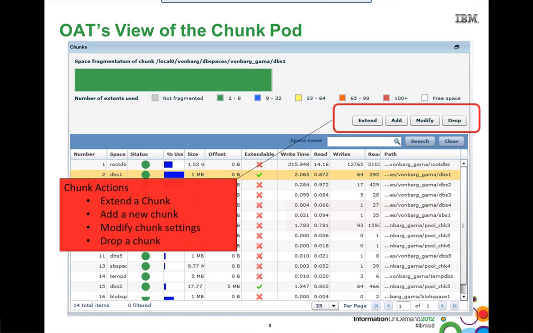What it's really getting to is the actions. You know, in the past, we could add a chunk or drop a chunk, but really modifying and extending a chunk are new actions for chunks. You can modify different attributes. The extendable one is one of the attributes. And then, of course, you can extend a chunk. By extending a chunk, we force it to grow right here, right now. So those are new actions that we didn't have before. And before it was add and drop.